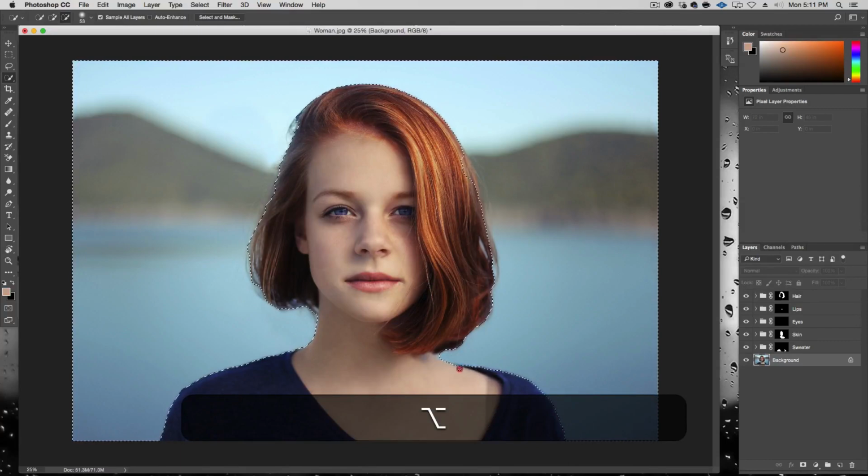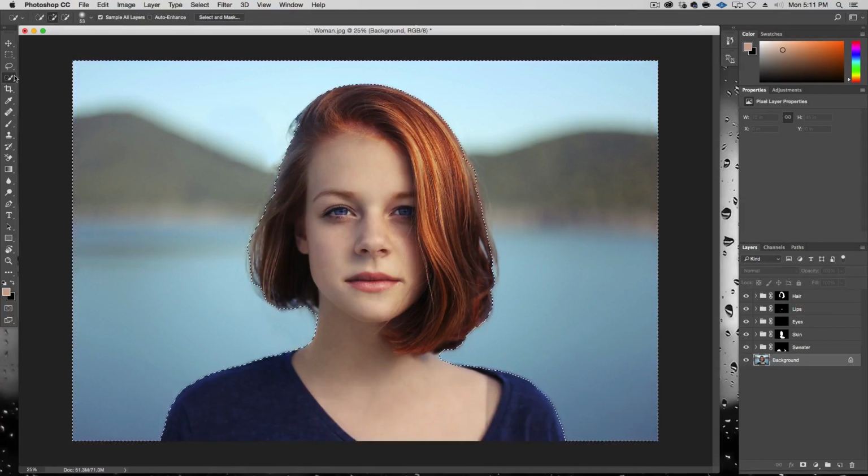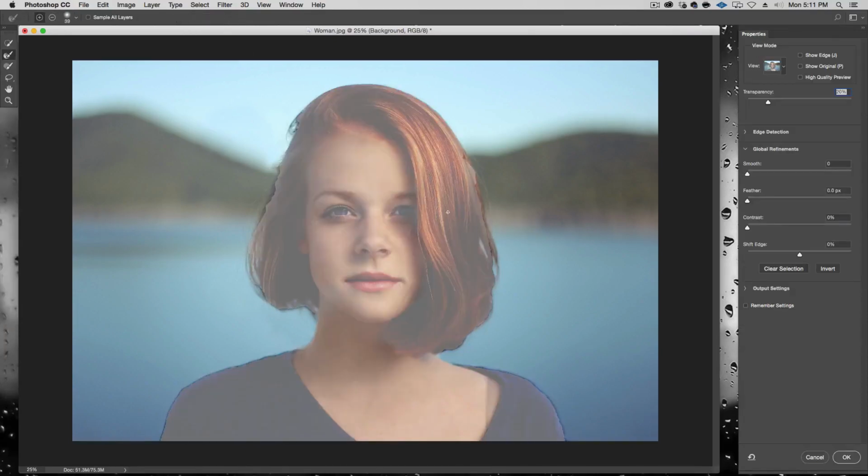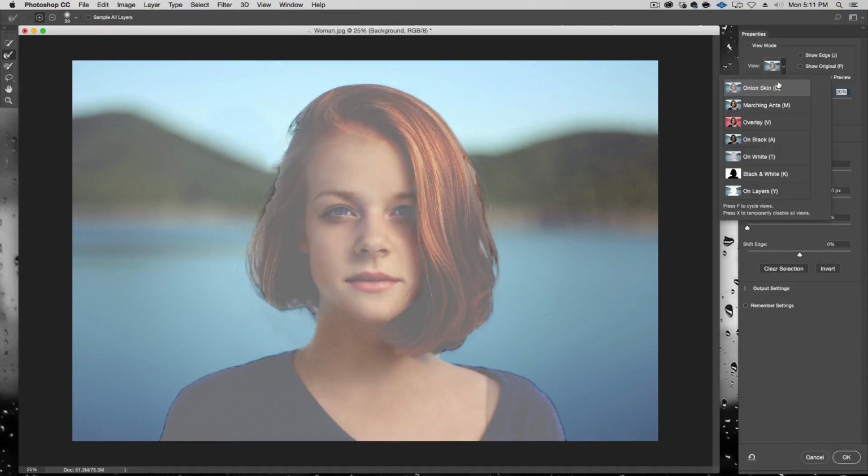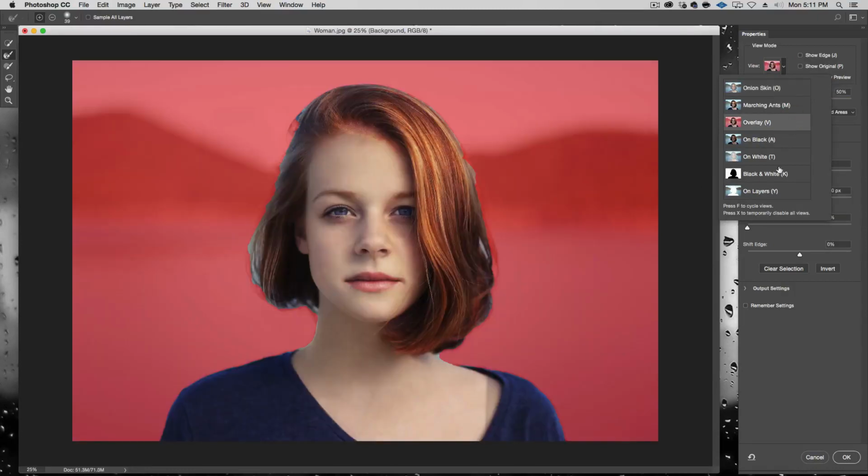Not the blue sweater. Okay, not the hair. All right, something like this. And then once that's done, go to select and mask. Now, it's really hard to tell which is which because of the view mode. So in this case, the view mode should probably be overlay, something like that.